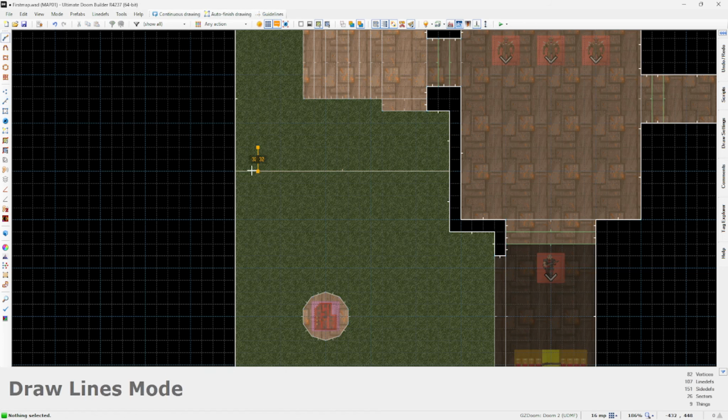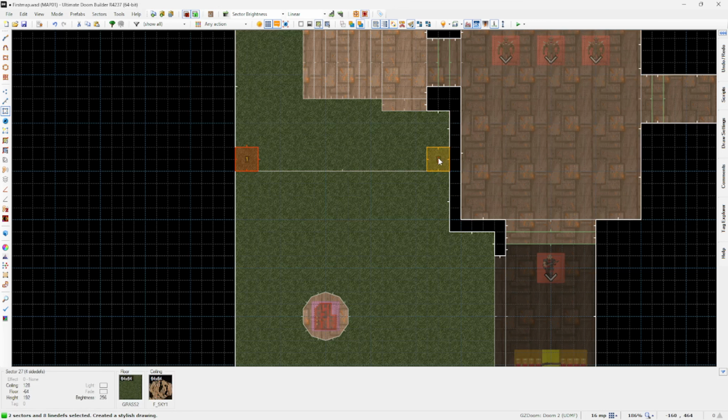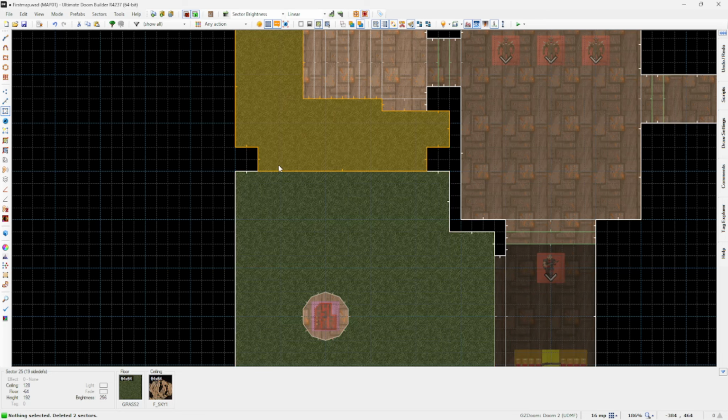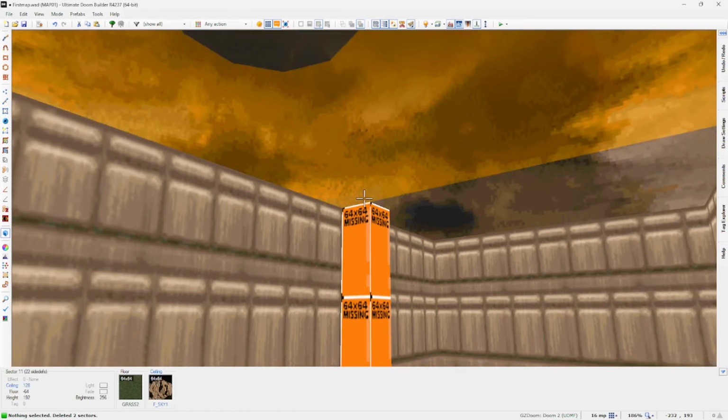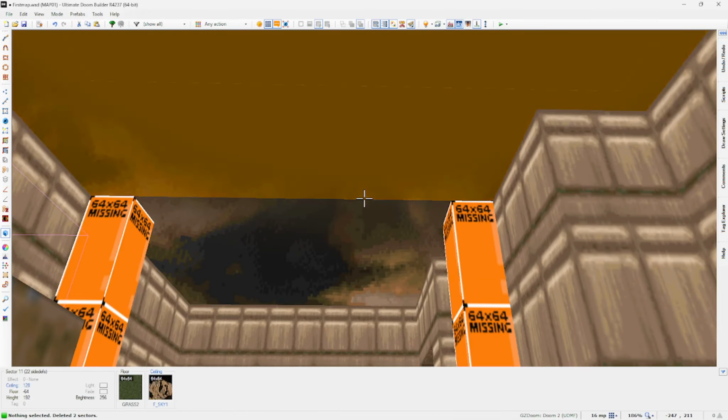So I'm just going to make a new sector here, or a new line def, so hit Insert, then come up 32, click, come across 32, right click. Same on the other side, up 32, across 32. And because these are going to be pillars that go from the floor to the ceiling, I'm just going to hit Delete and just close them out so they're not actual sectors anymore. And if we have a look here, we can see that we've got the beginning of some nice pillars.